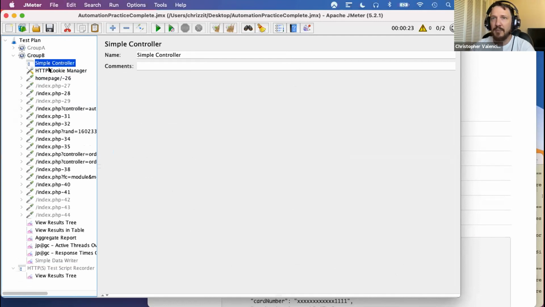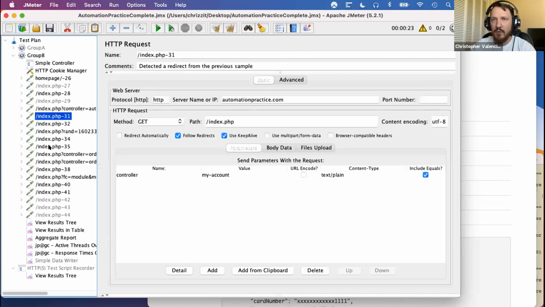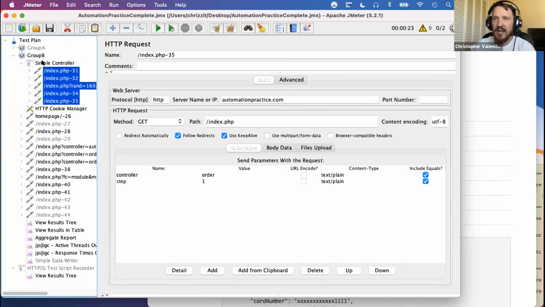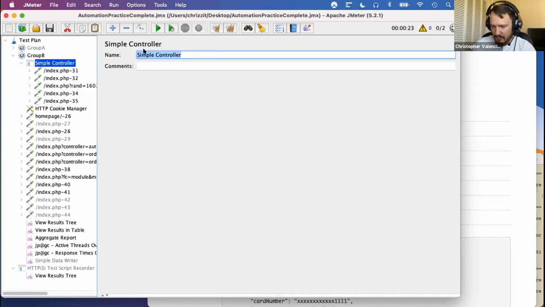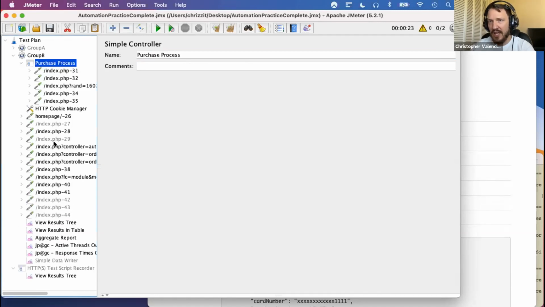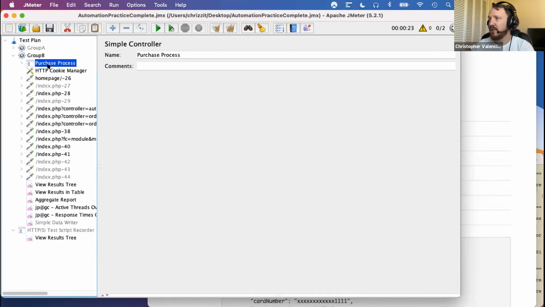Now, the reason I didn't do that, again, this is just, for example, a simple controller. I can put this up at the top here, and if I wanted to have all my purchase information, I can add that to my simple controller, and I can name this purchase process. And now I know that all of those petitions that I just took out of there are part of the purchase process. So there is a lot of logic that you can add to JMeter by renaming your petitions themselves or grouping them into different parent umbrellas to apply different processes to each one.